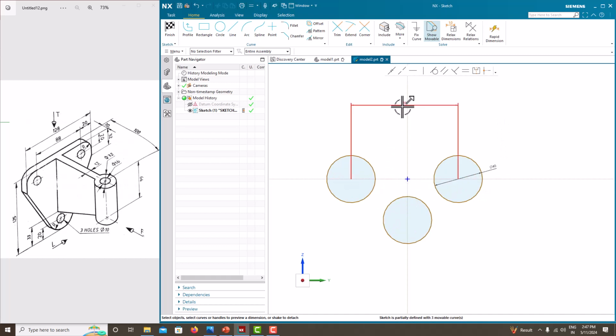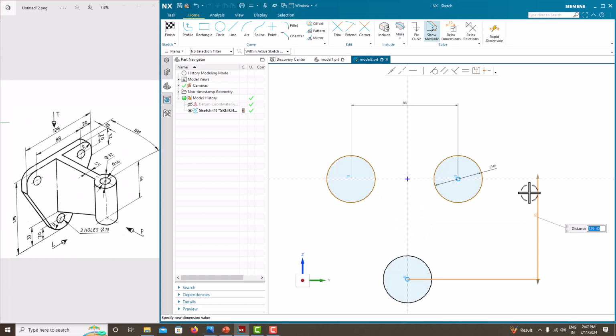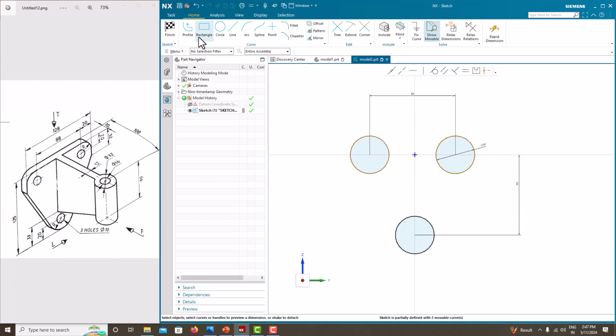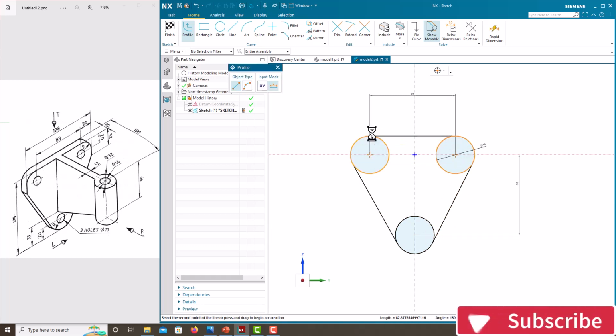Now we have specified 88 from here. Similarly, we need to specify here. For that, from here the center distance is 125 minus 40. Then we just connect the lines. Take a line from here to here. Press the roller to confirm. Similarly, from here to here. Press the roller to confirm. Similarly, from here to here. Press the roller to confirm.